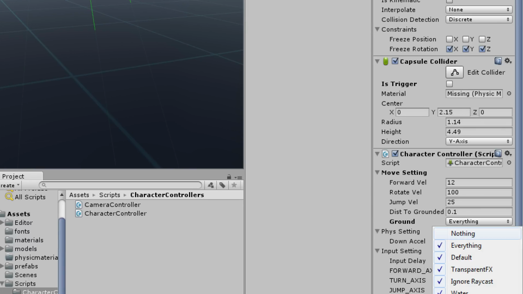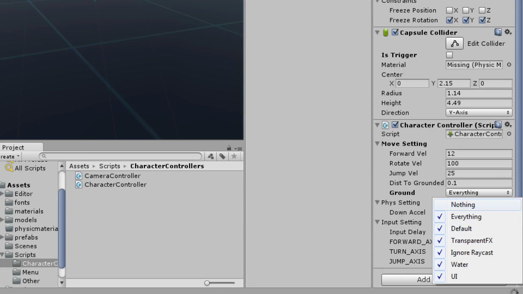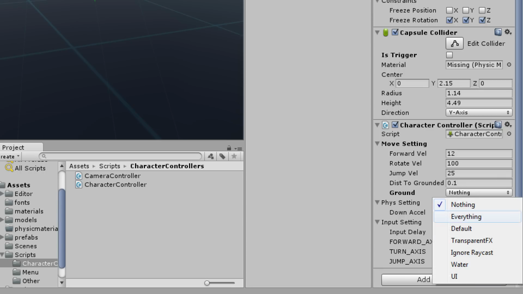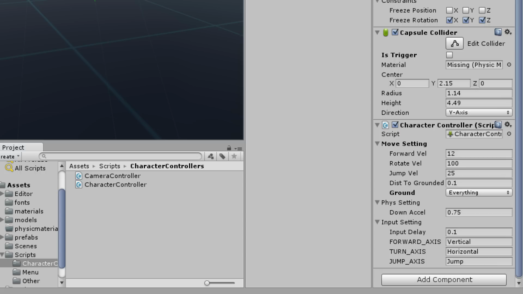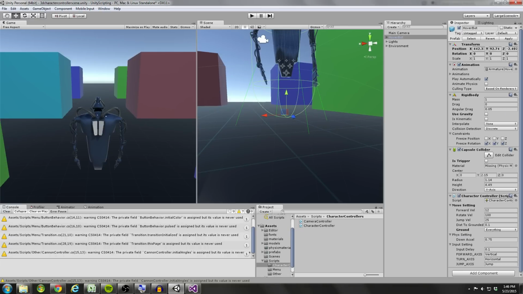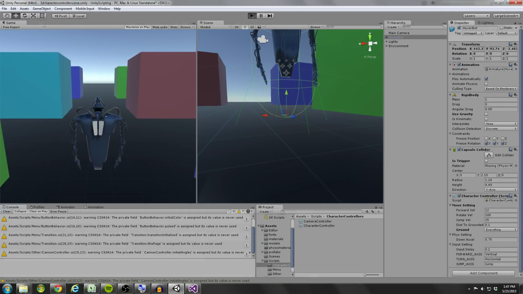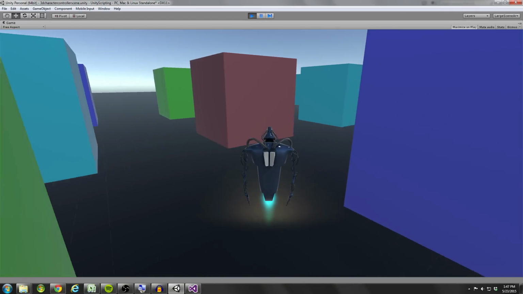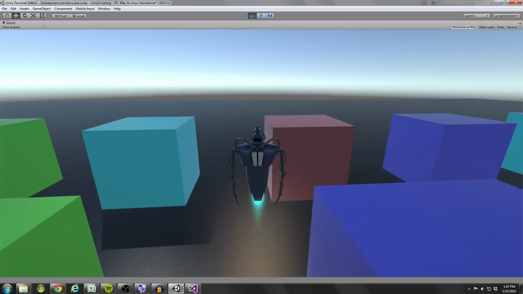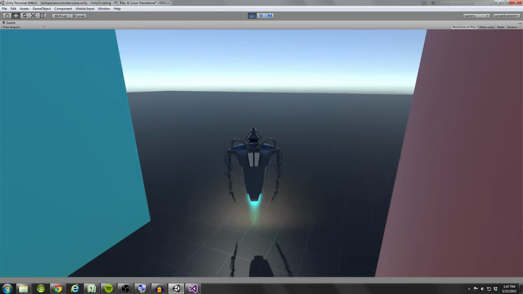Now if we go ahead and run, the first thing we want to make sure we do is set our ground layer mask to everything. We're going to set it to everything for now. Initially it'll be set to nothing, but again, set it to everything. So what this is saying is that we can jump off of anything. If we run this, I'll go ahead and maximize on play. Now what you'll see is that we can actually move in the direction we're facing, and we can actually jump now. So we have this jumping functionality added.